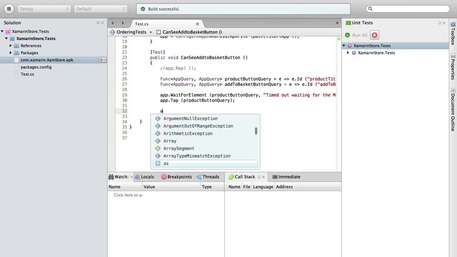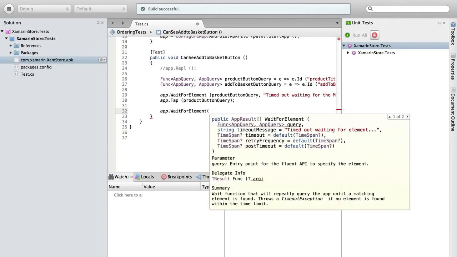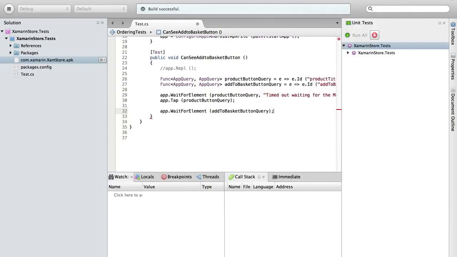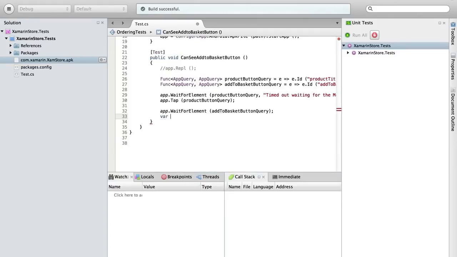So what I can do is look for that button that shows up, the add to basket button. But first, I'm also going to wait for that. So app.wait for element, because we are in a screen transition, so things may be loading again. So we'll just wait for it. Now that I know that that button is going to be on the screen, I'm going to try and catch a reference to it. I'll do var button equals app.query, the add to basket button.